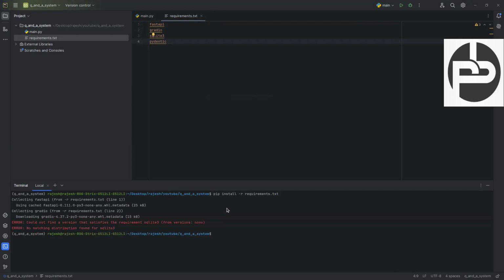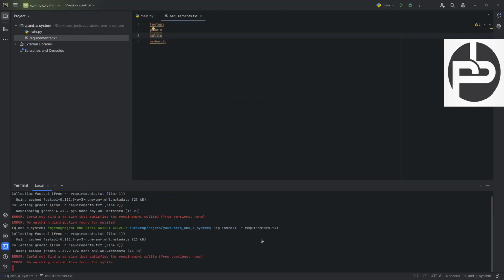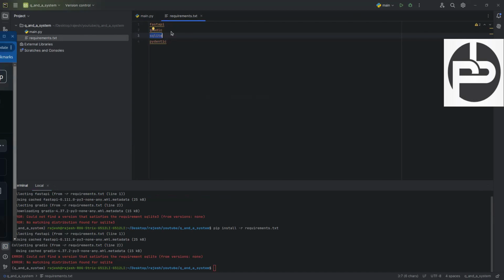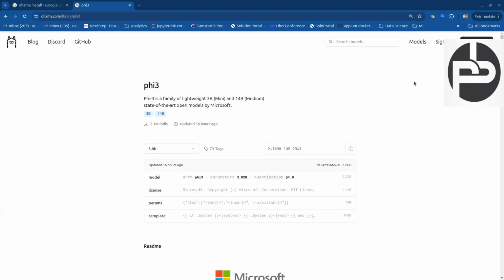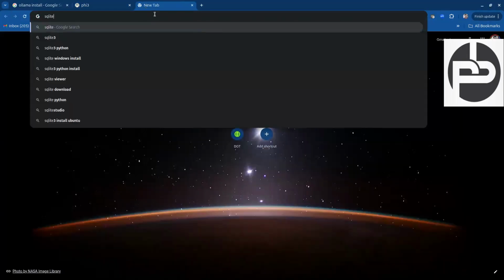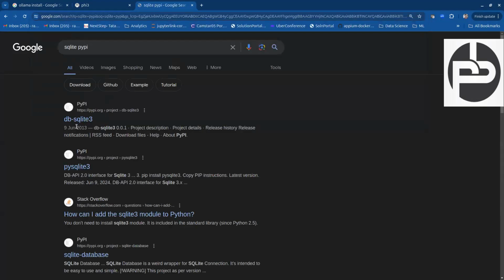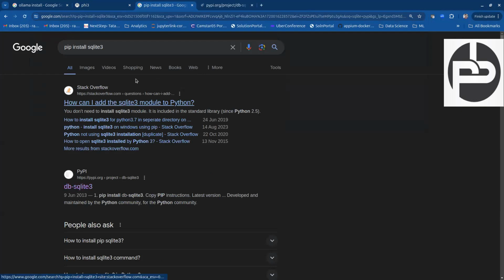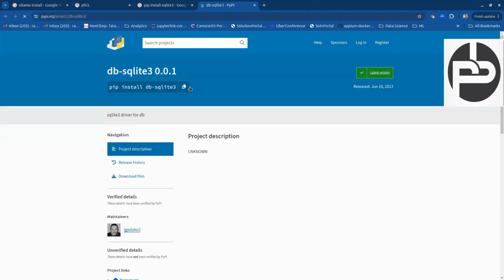And okay, what is it saying? No matching distribution. Okay, SQLite. Let's check it out. If this is the case, then what we can do is go to Google, very simple, and search SQLite PyPI. Let's check it out. SQLite 3. It seems like it has a different name, so we can install like this.